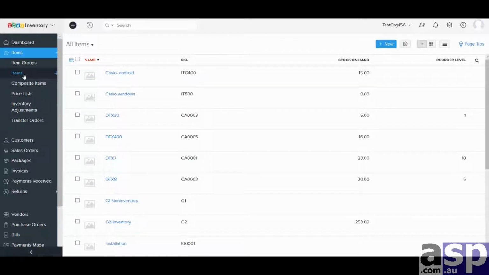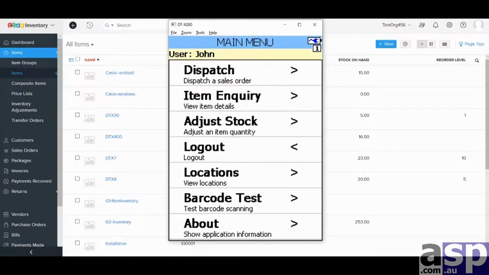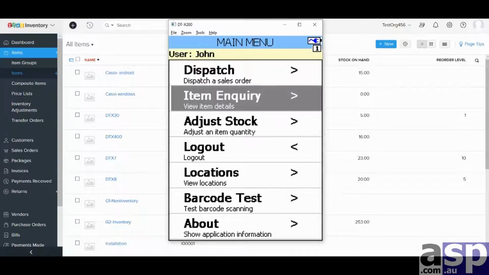The first thing I'd like to do is I'll go back to the terminal and I'll do an inquiry. I've printed some barcodes out. The terminal is obviously a real terminal. I have it in my hand. At the moment I'm showing the screen on the PC so you can see exactly what is going on, but I do have a terminal in my hand with that screen shown. So from the terminal itself I will pick an item inquiry.